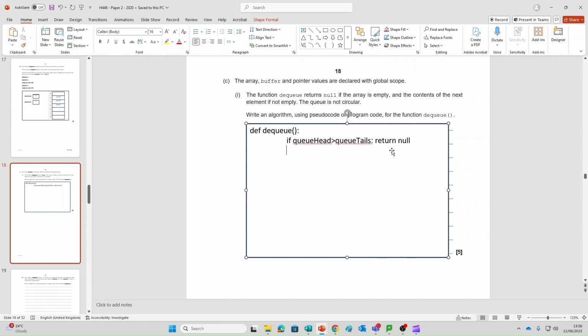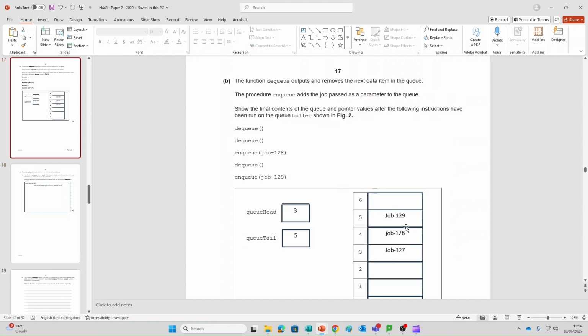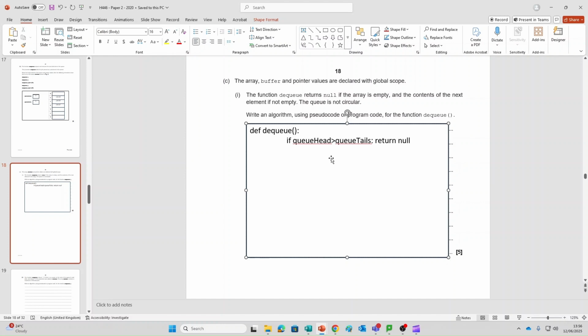If it's not, now we're dequeuing. That means we're taking one away from the front. So this one's going to go away. So we need to move head up and then return buffer at head minus 1. So queue head plus equals 1. Return buffer at queue head minus 1. Yeah, that should be it. That's dequeue. Define dequeue. Yeah, there you go.